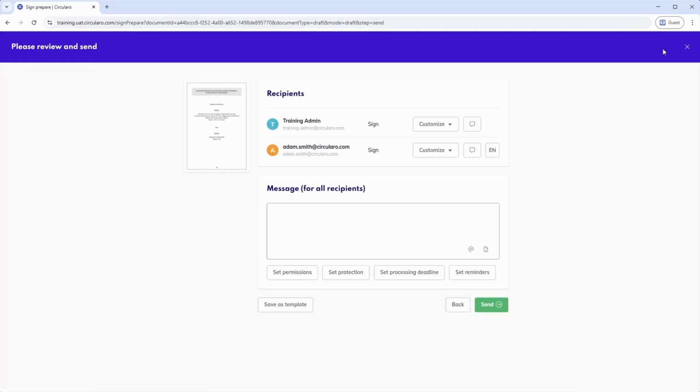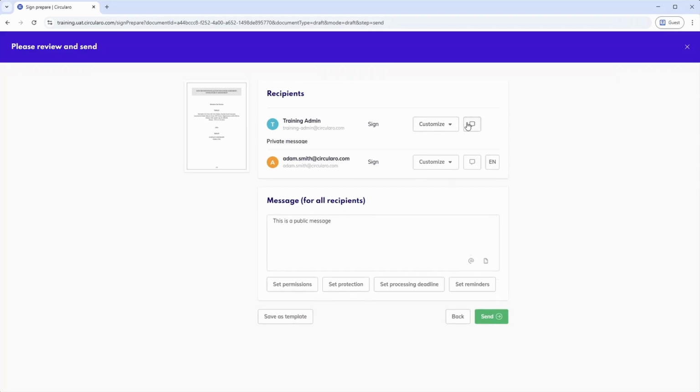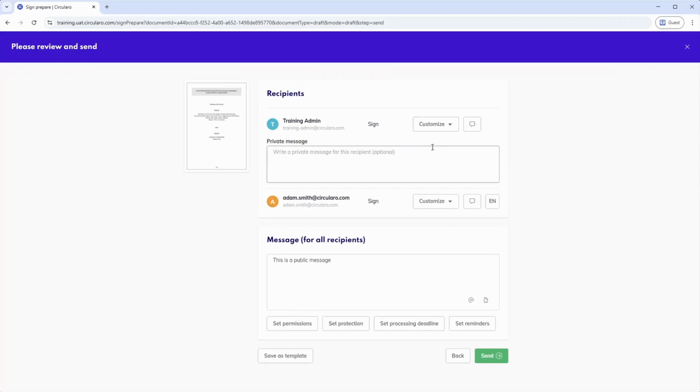In the last step, you can set up some details for the process itself. You can write a message for all recipients, which they will see in the email notification and in the comments, and you can leave a private message for individual recipients that will be visible only to them.